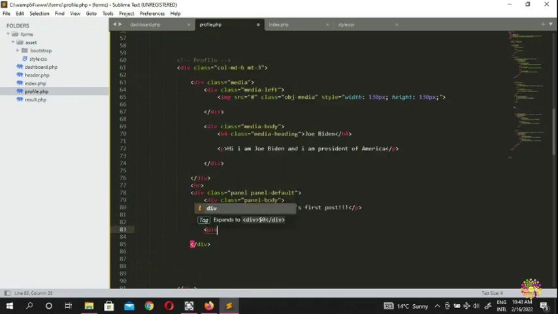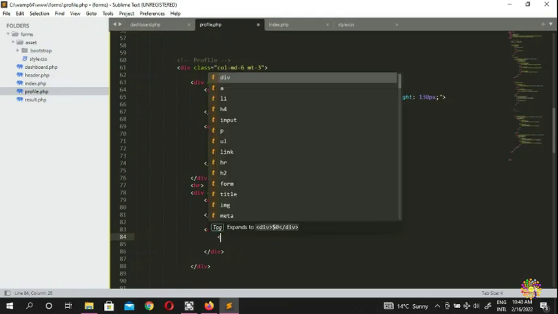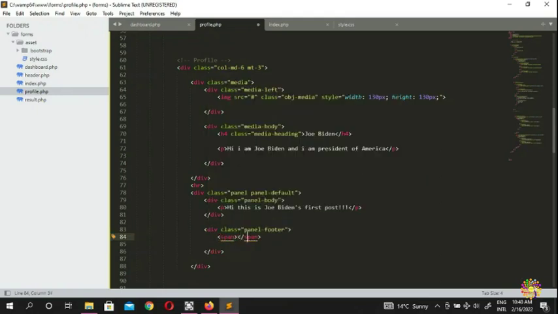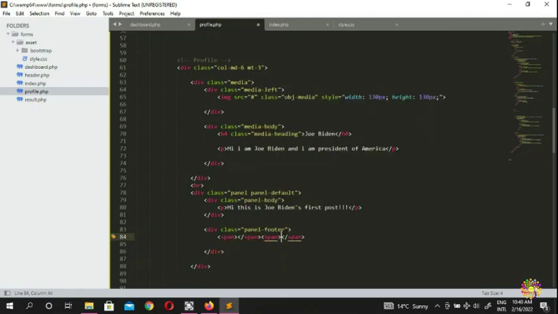Then underneath we put a panel footer: div class panel footer. Our panel footer has a span. You can put another span next to this one because we want them side by side. The first span is going to be the date, so we let the user know when Joe Biden posted this text. We put posted on 20/02/2022.